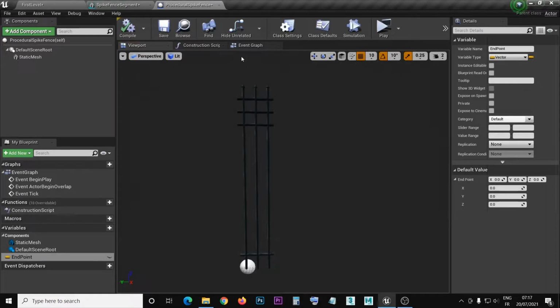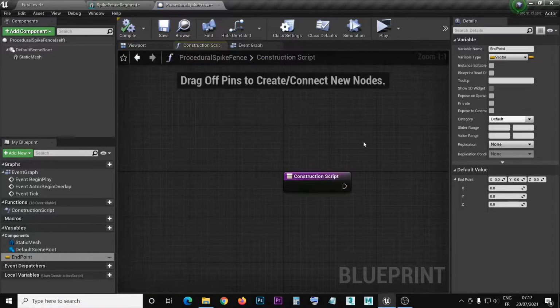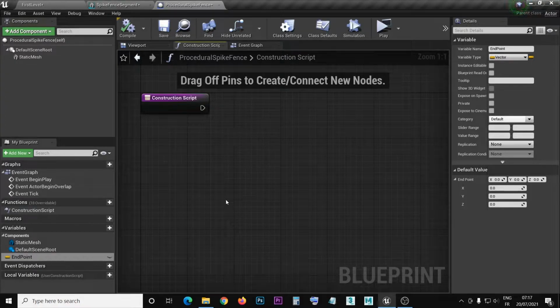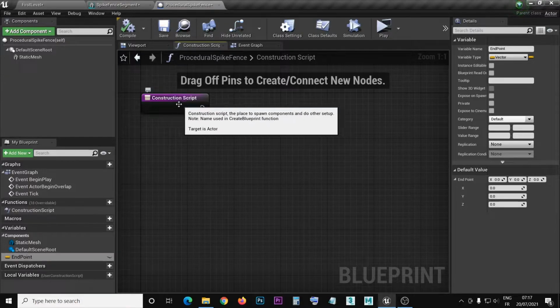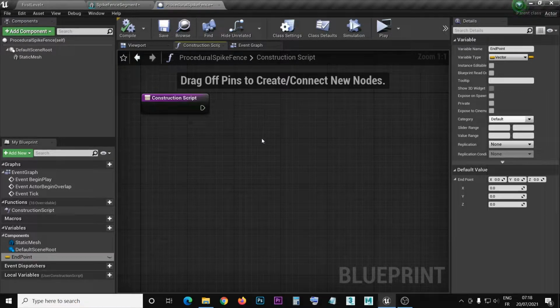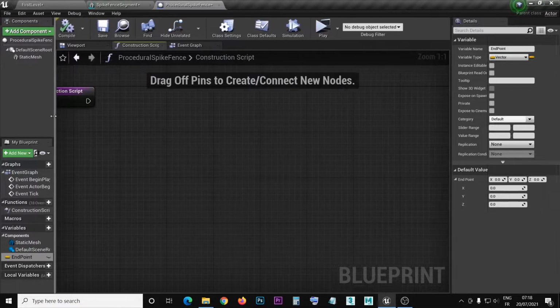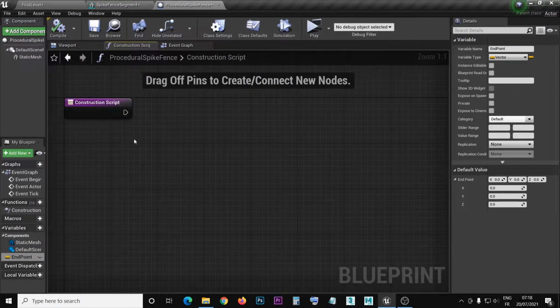Next, I'm gonna work in the construction script. Of course, the construction script fires each time there is a modification to the blueprint, including the modifications to its variables. So when we modify this variable, this construction script is gonna fire, and this is gonna allow us to control the length of the spike fence in real time.